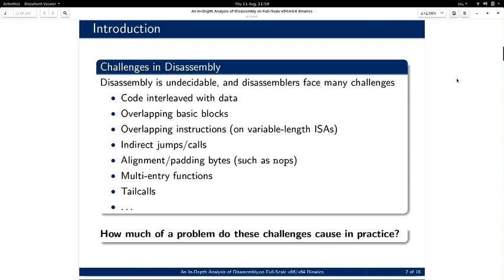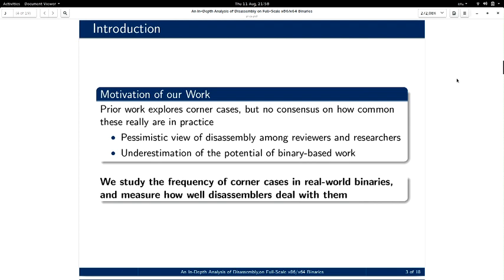Also, what you see very often, indirect jumps and calls, which are of course very hard to resolve statically as well. All kinds of alignment bytes that are not meant to be interpreted as instructions. Function level optimizations, and so on. So there are lots of potential challenges, but the question is, how much of a problem do these challenges cause in practice? And that's the motivation of our work.